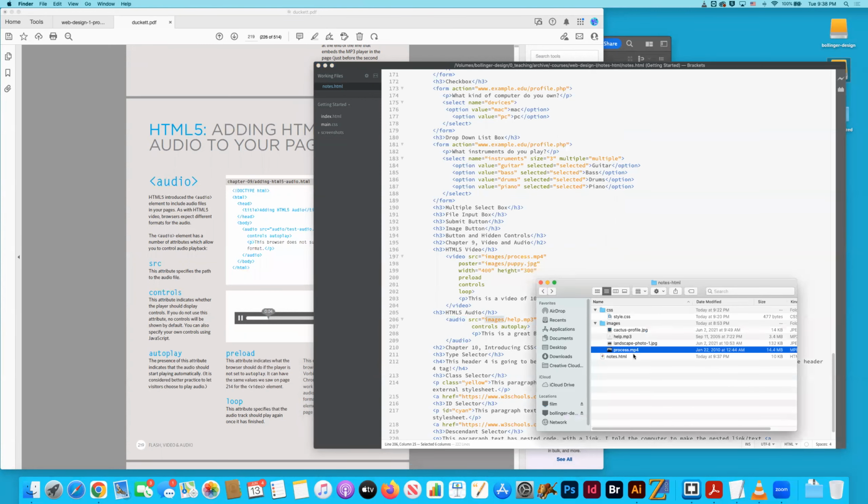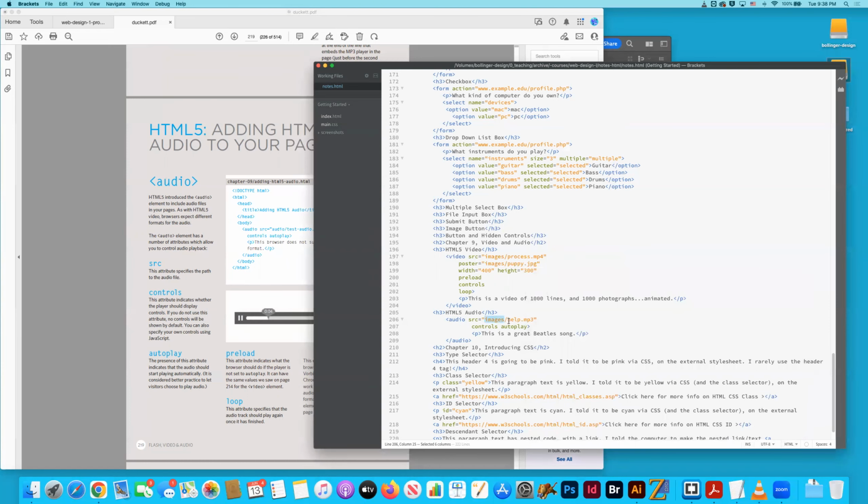Okay, and here again, the path is that this MP3 has been placed in the images folder. So if I go to my Finder window, I can see there it is. HELP.mp3. If any of this text is slightly wrong, or if you forget to put this S here, it's not going to work. HTML needs to be exact. So you really need to be very OCD about your coding techniques. Okay, so that's saved.